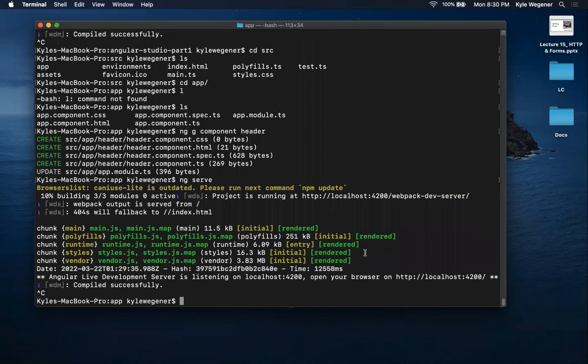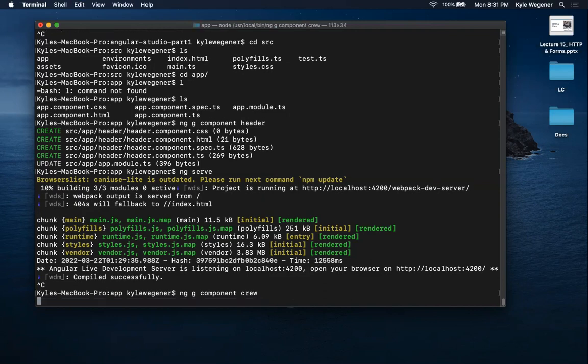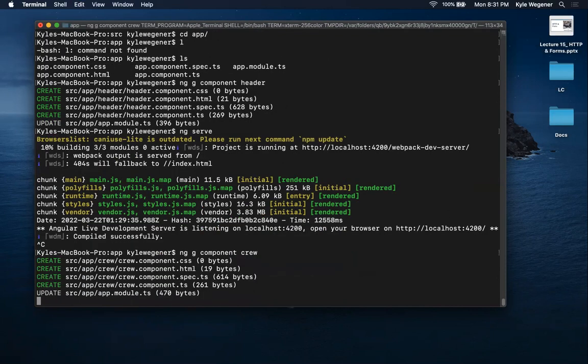So that being said, we're in our app directory here. I'm going to paste in that command. So ng g for generate. Remember, that's just short for generate component, because we want to create a component, crew. Press enter. Again, it's going to do all that stuff behind the scenes for us.